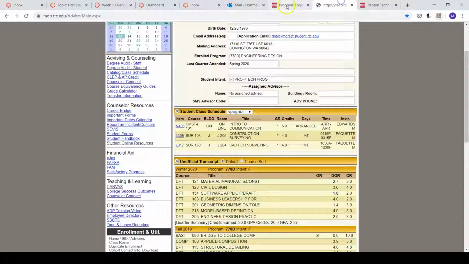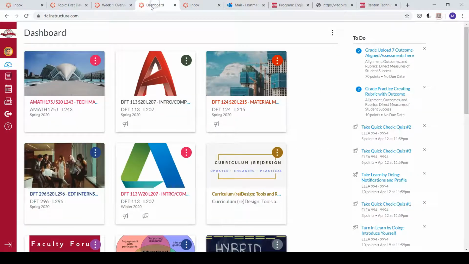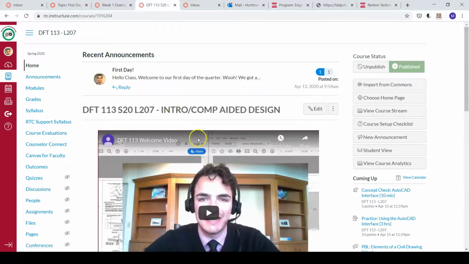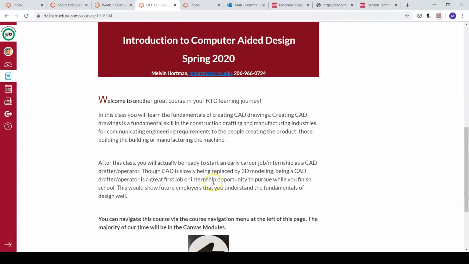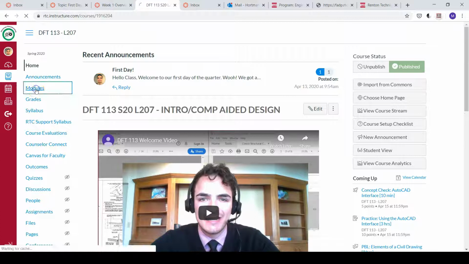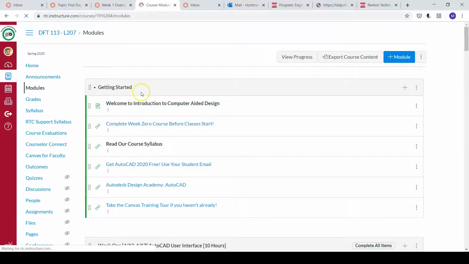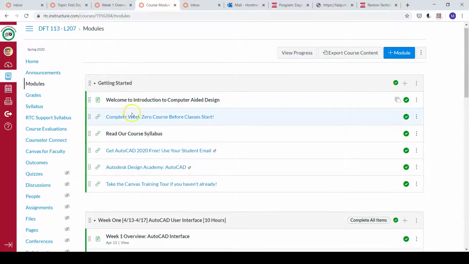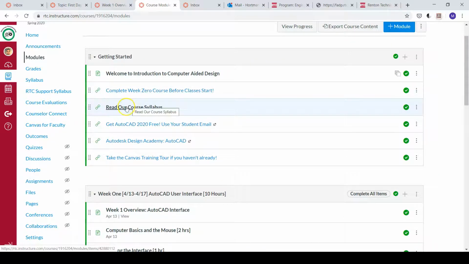So it's to the left, so I'll go to the left to Canvas modules. And at the very front of the Canvas modules, there's a Getting Started module. This is where all your useful links are to get started with the course.